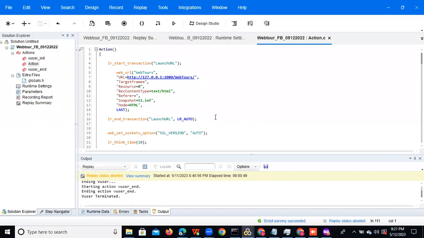So we have completed parameterization. After parameterization completed, we have one more scripting enhancement, that is the correlation.